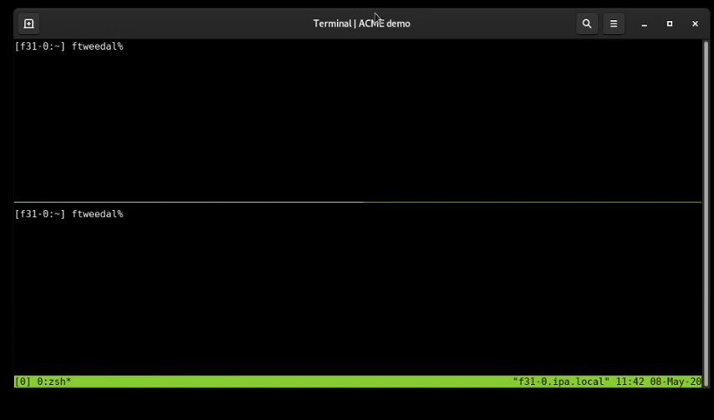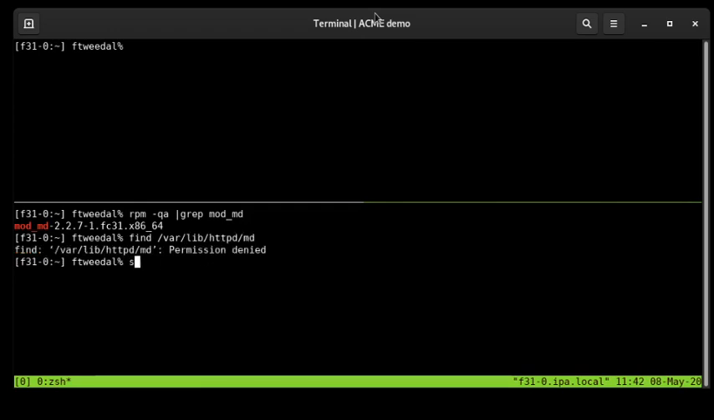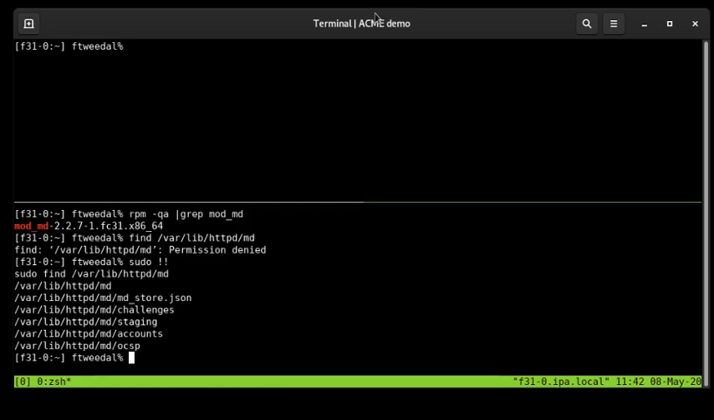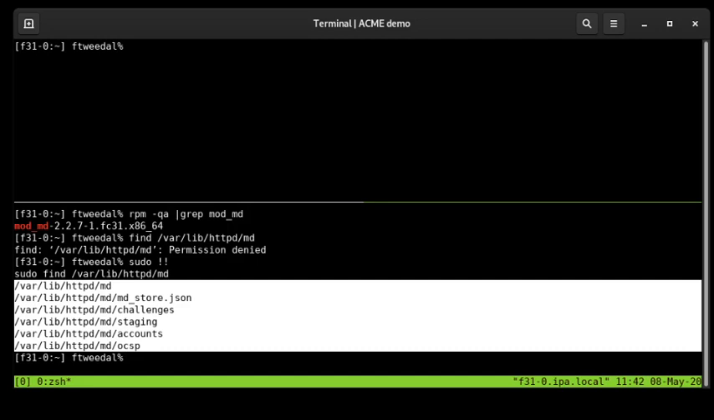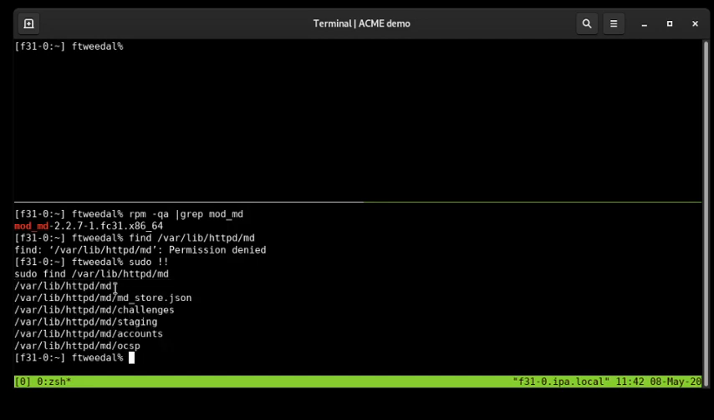ModMD is installed. And we can see that it stores all of its data under /var/lib/httpd/md. Okay, so at the moment there's not much there. Just a handful of directories.